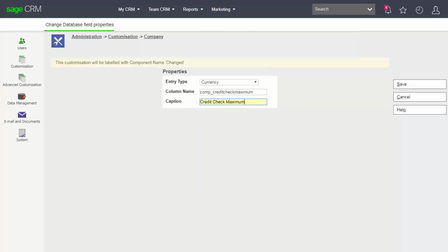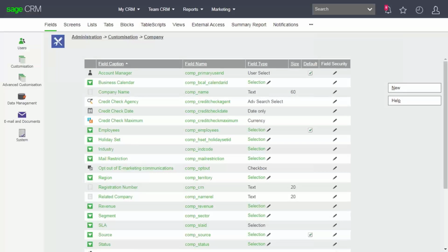Third one, maybe you want to give some sort of maximum credit allowance on your customer records. And that might influence the workflow. It might influence the account management style. So it could be both soft influencing or soft policing, as well as hard policing. It could be that you cannot raise a new quote in the system if the credit check maximum has been exceeded. All those things are possible. This is a currency field, so it allows me to define a maximum number.